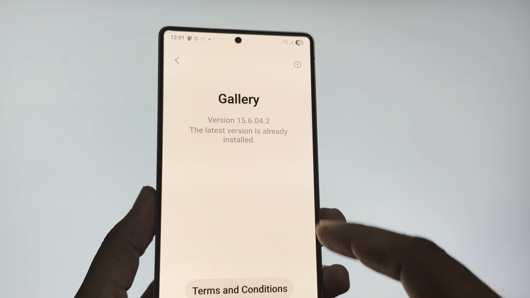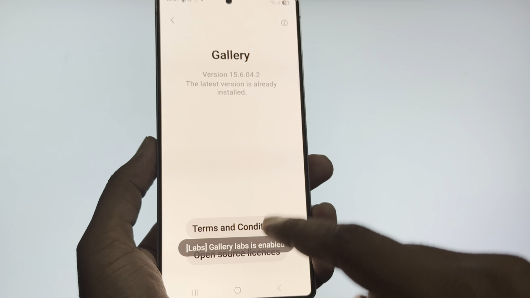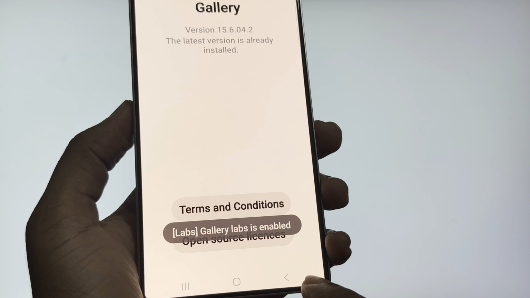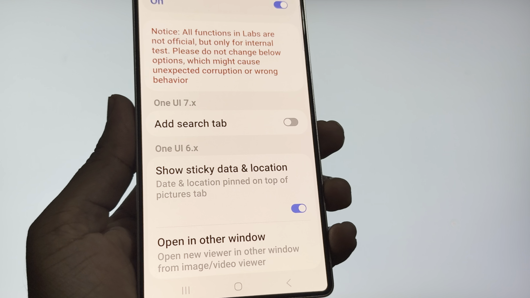Then you can see the version number. So you have to press on the version number 7 times like that. Then your Gallery Labs is enabled. Now go back, then go to your Gallery Labs.